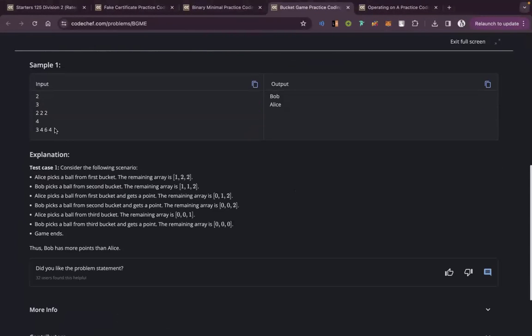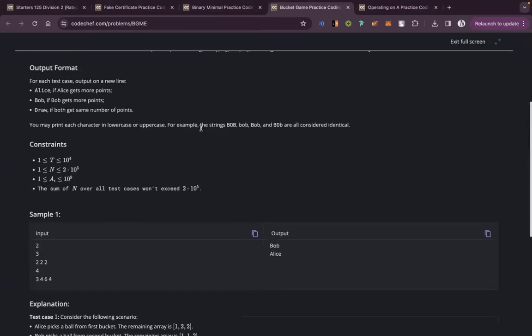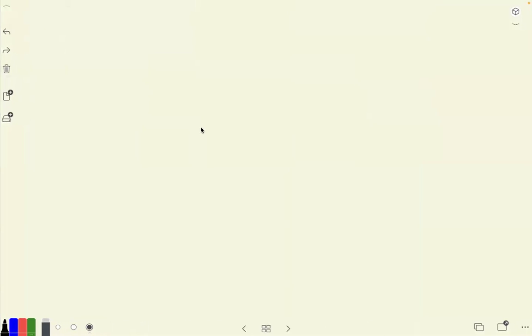All right, so we'll start discussion with some observations. The problem has become clear, right? According to this case, the answer is Alice. According to this case, the answer is Bob. We'll discuss why this answer is coming. But let us try to first observe some things.